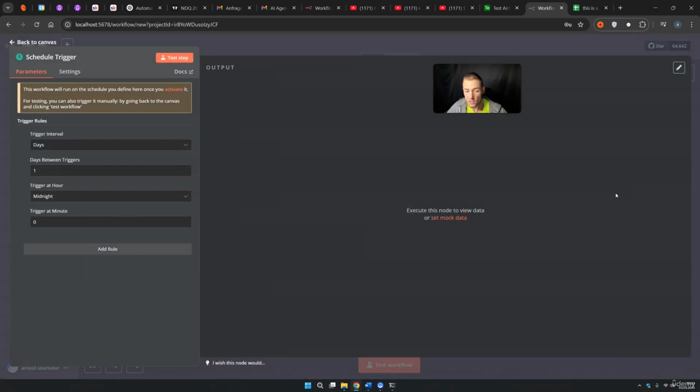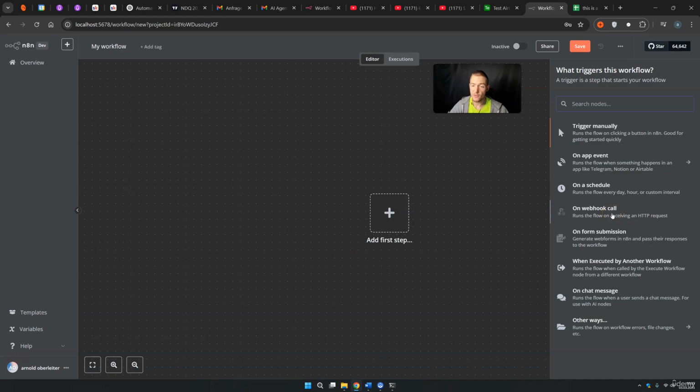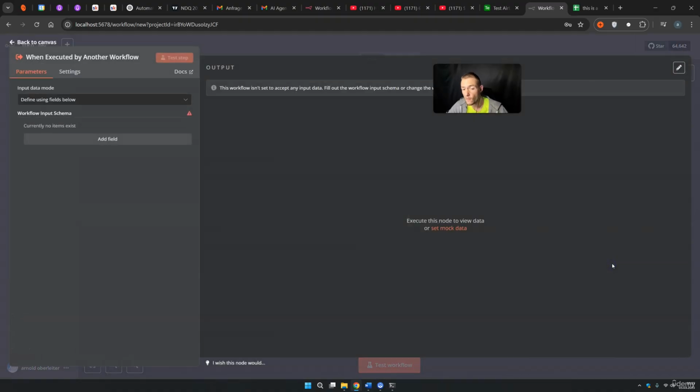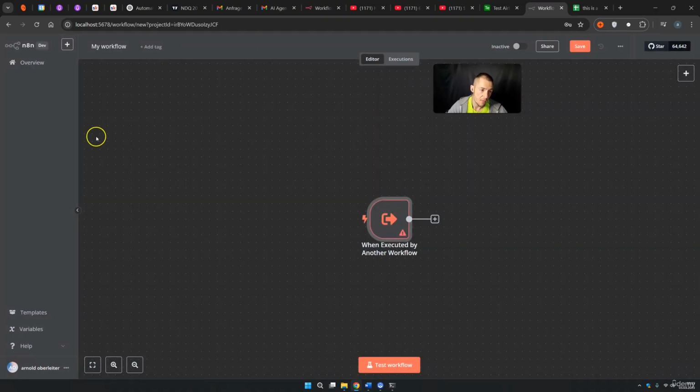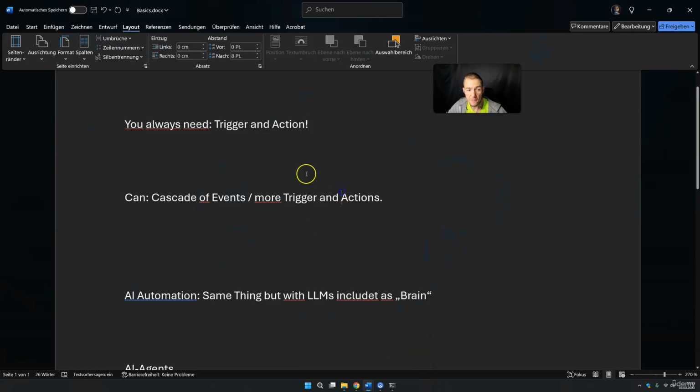You can use scheduled triggers and, for example, post on social media every day, like 2 times or 3 times or whatever, completely automatically. You can use webhook calls and call n8n from other automations. You can use form submissions. You can use when executed by another workflow, so basically you can build other workflows and call n8n to make your normal automations. And you can use human in the loop. So even if you just make normal automations, the possibilities are completely endless.